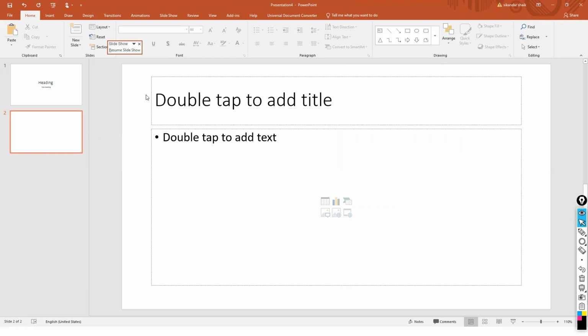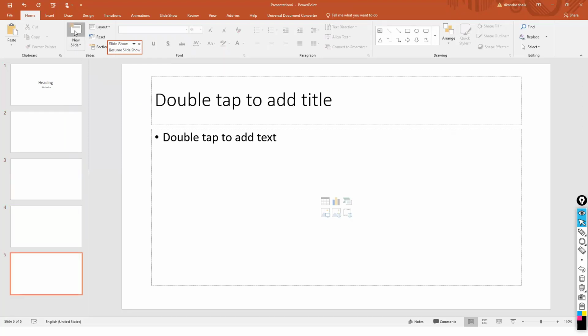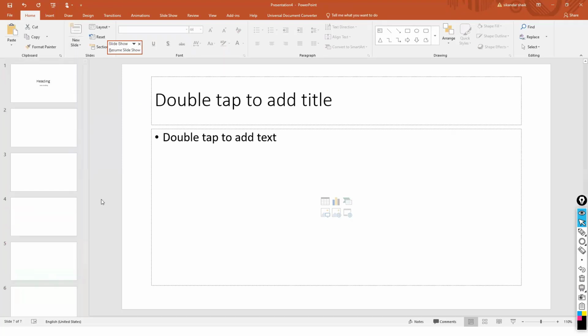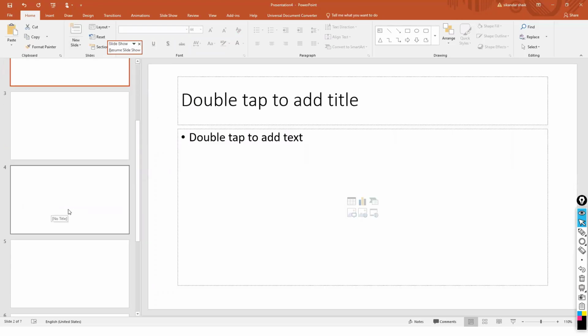And this is how you add the slides. Click on new slide, select the type, click on new slide. It will automatically come on the left side. These are the pages. And when you click on this, you scroll down to different slides.